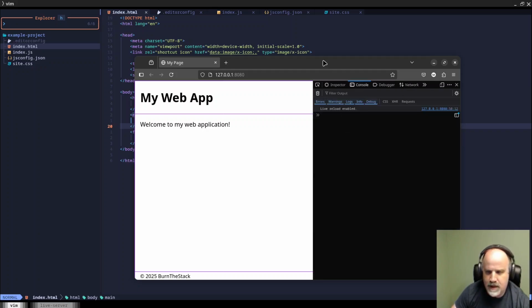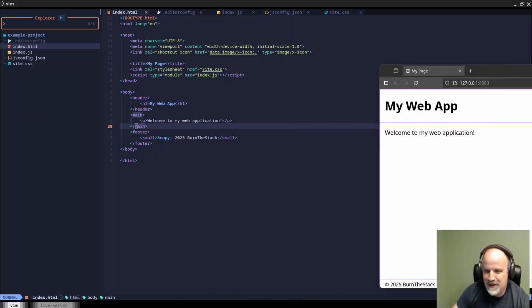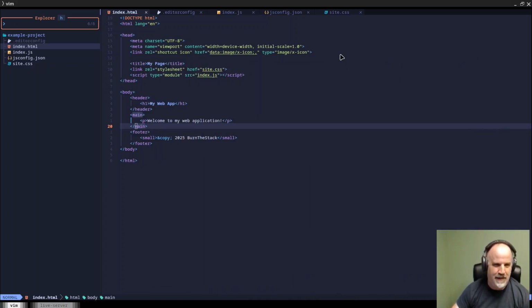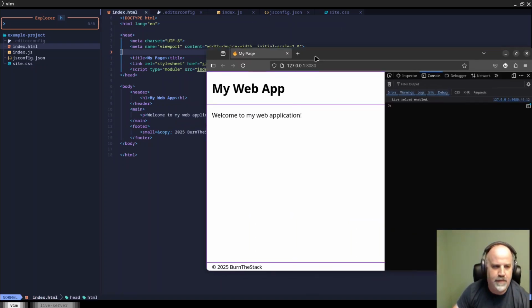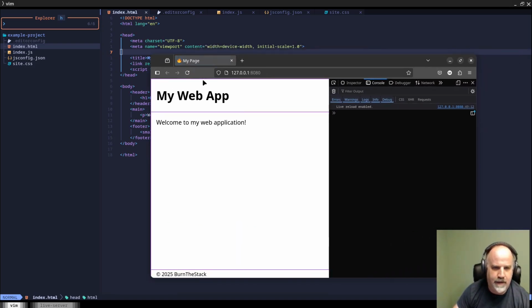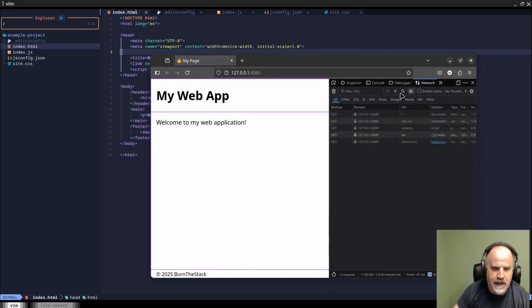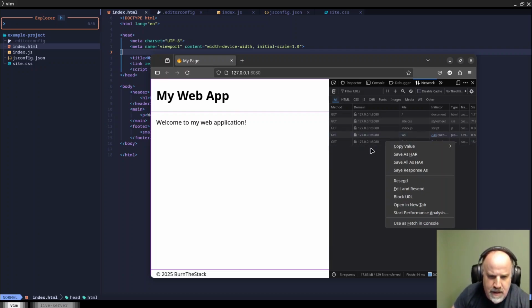Now let me show you, just in case you haven't seen it, what I'm talking about. If we take out that shortcut icon and bring this page over and hit refresh, over in network, we are okay. I think this is because of caching. It thinks it has this cached.